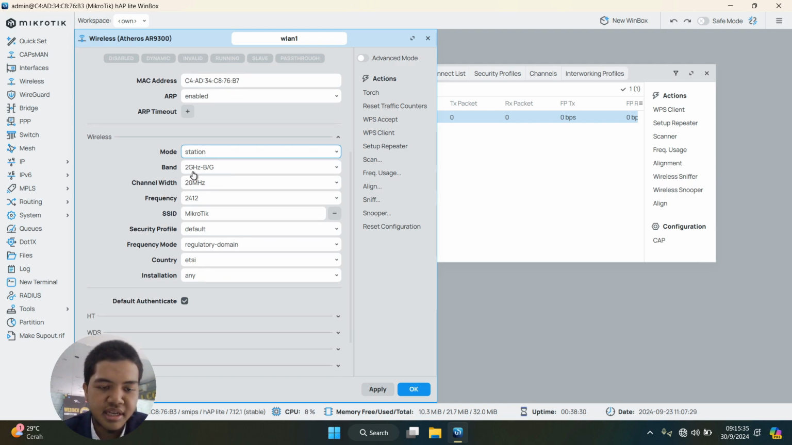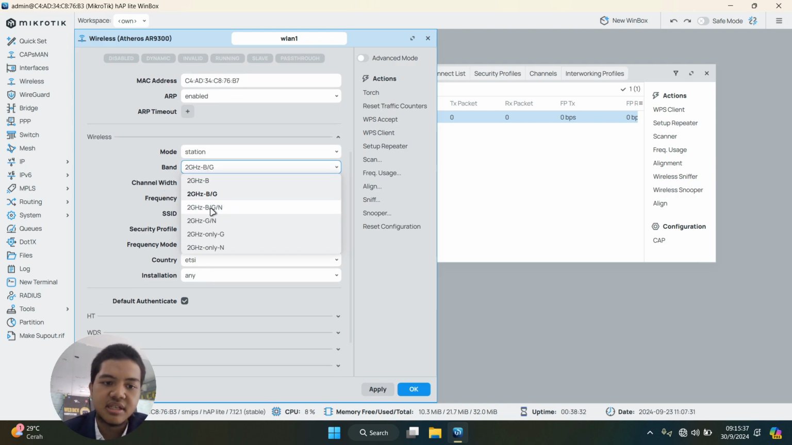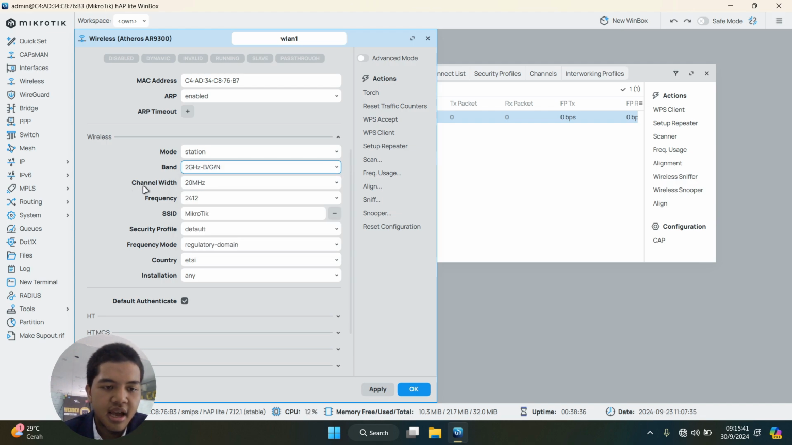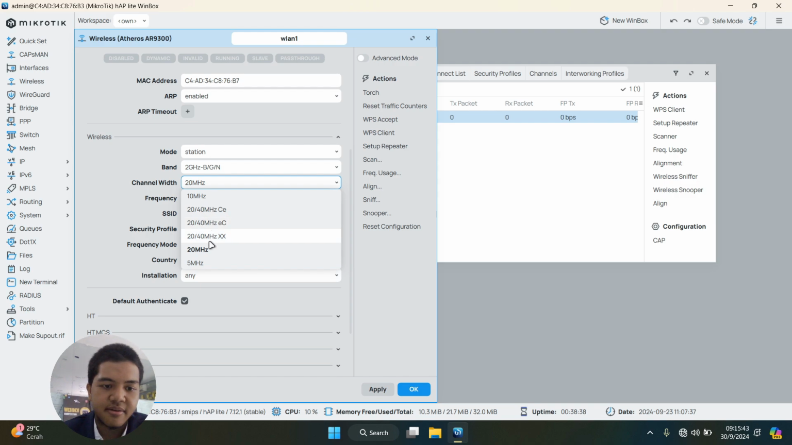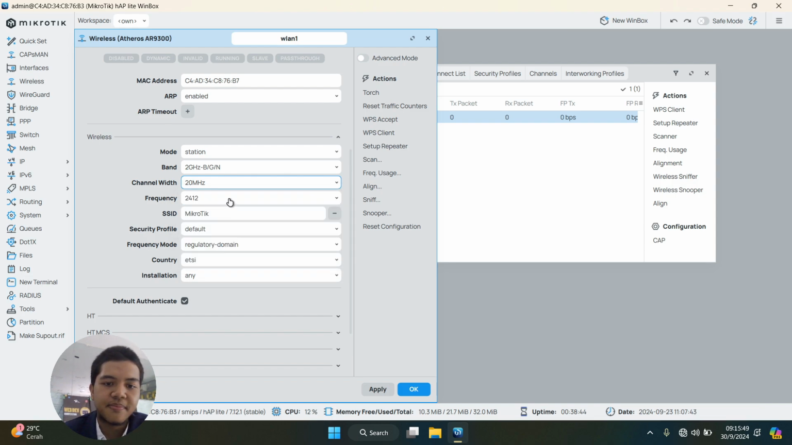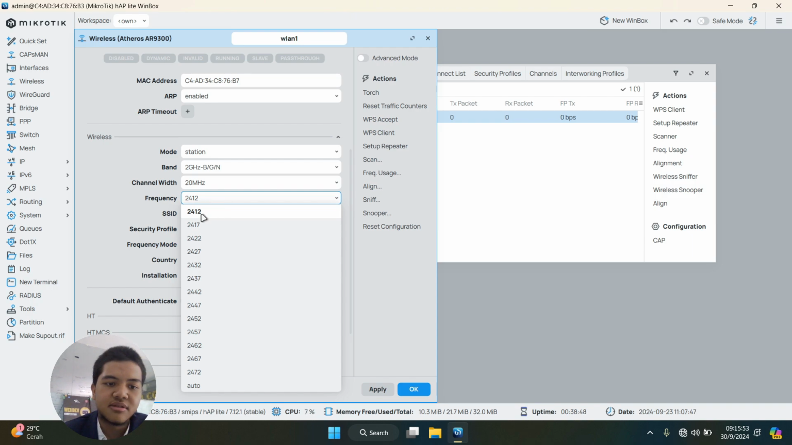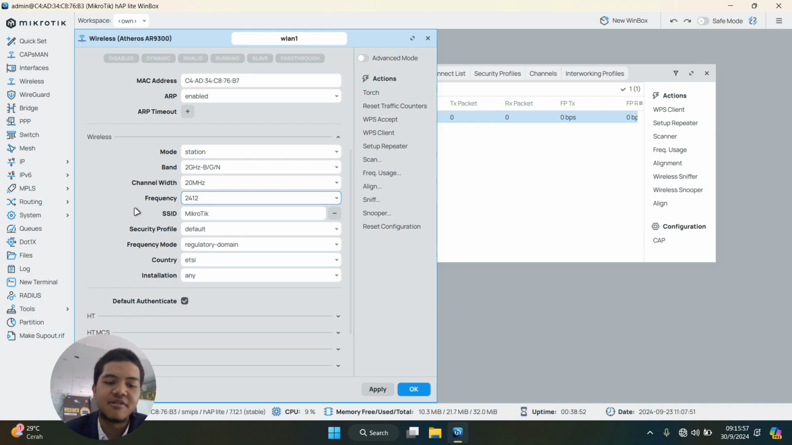Okay, and next we choose the band. So now we choose 2 GHz B/G/N. And for the channel width, we use the smallest one, because if you use the highest channel width, this makes problems on the connection. Okay, in the frequency here, we choose channel 1, because we use 2412, so it will be channel 1.